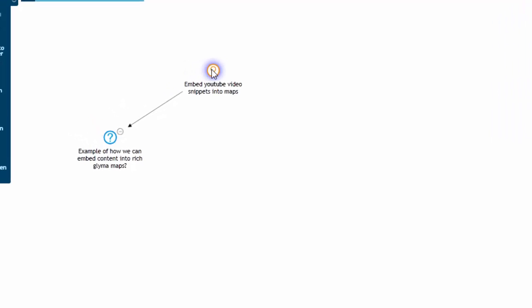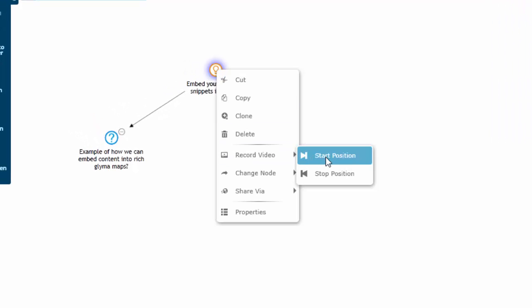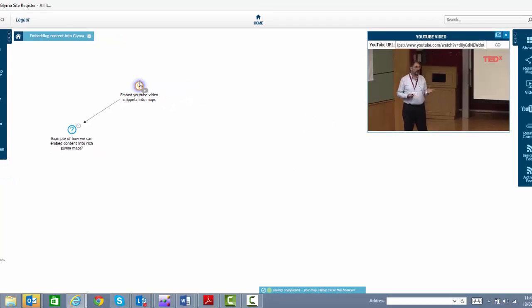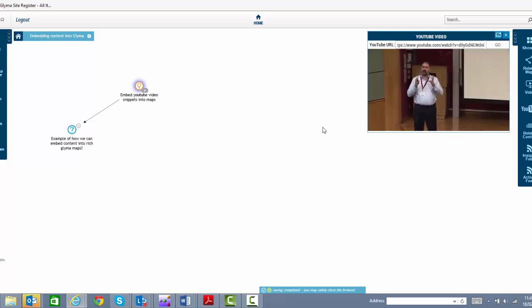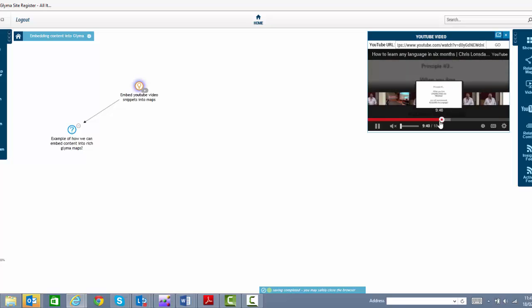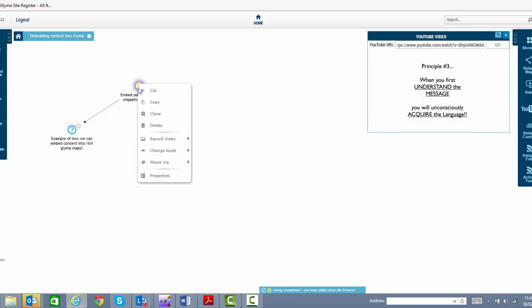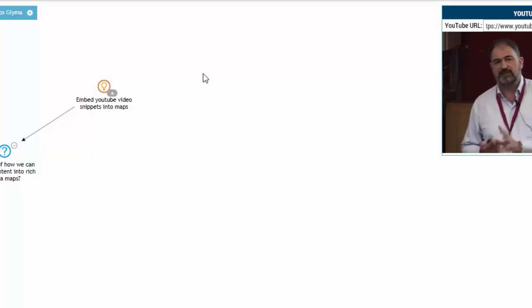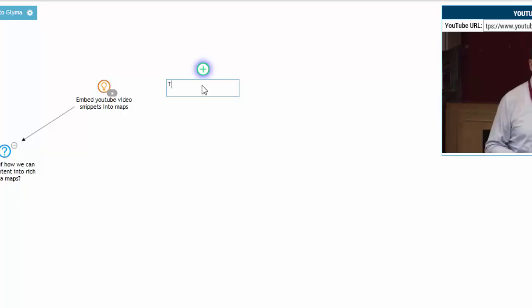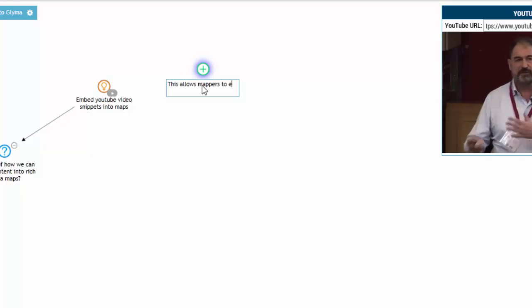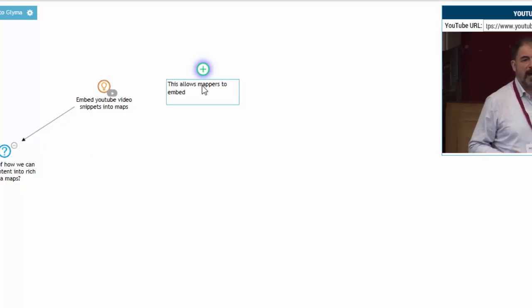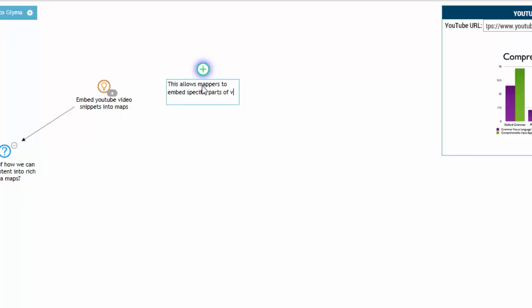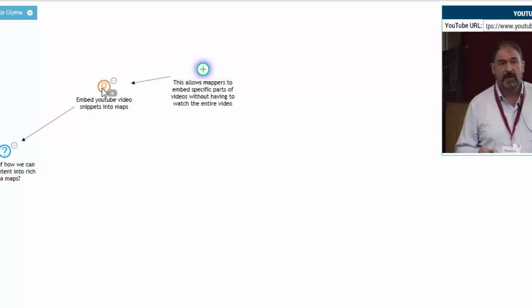Now, what I can do at this point is I can right click, record video, start position, and it will actually record, or tag, or make a note of the time in which that video was playing when I did this. If I come across all the way to about midway through, okay, and I can right click and go record video stop position, that node has now been tagged with those 2 points in time. And so I can say the pro is this allows mappers to embed specific parts of videos without having to watch the entire video. So that's quite a cool capability.